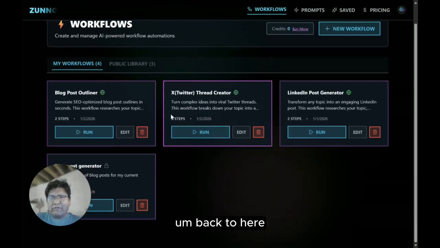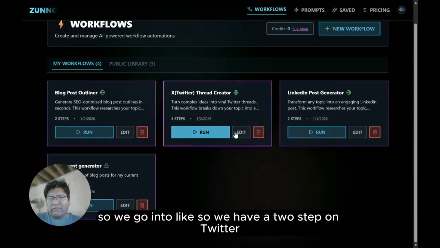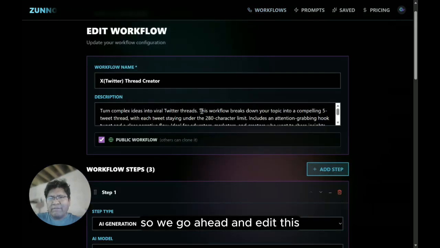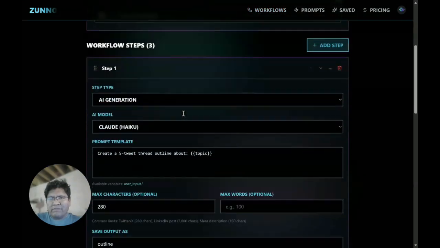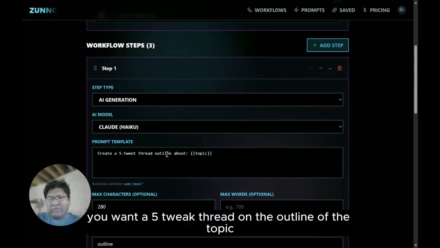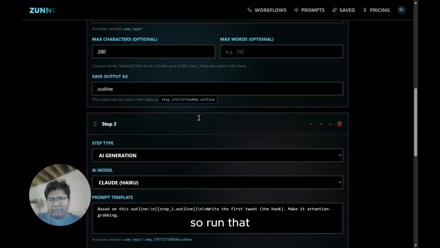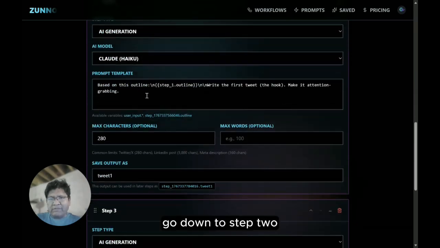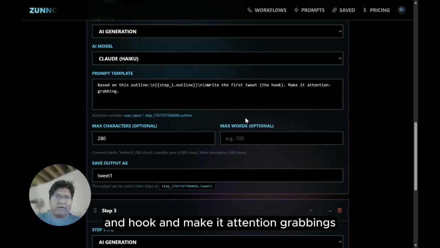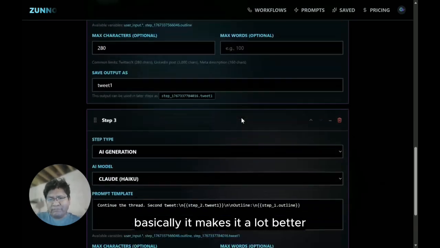Back to here, so we have a two-step on Twitter. We go in here and edit this. We can basically say we want a 5-tweet thread on the outline of the topic. So we run that. Go down to step 2. This is basically based on the outline. It rewrites the Twitter and the hook and makes it attention grabbing. So basically it makes it a lot better, makes the wording better.